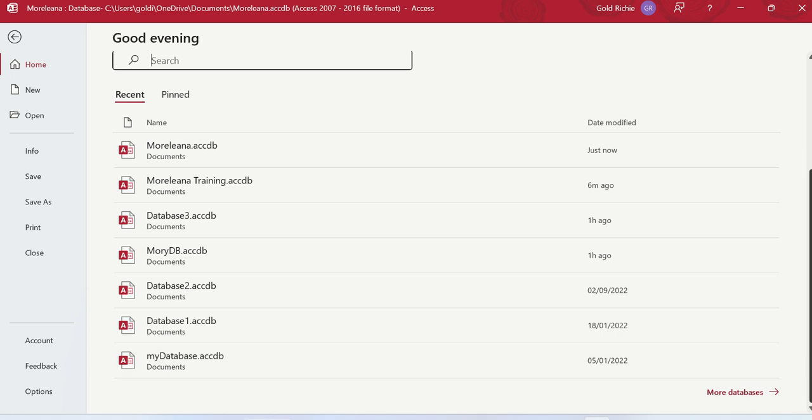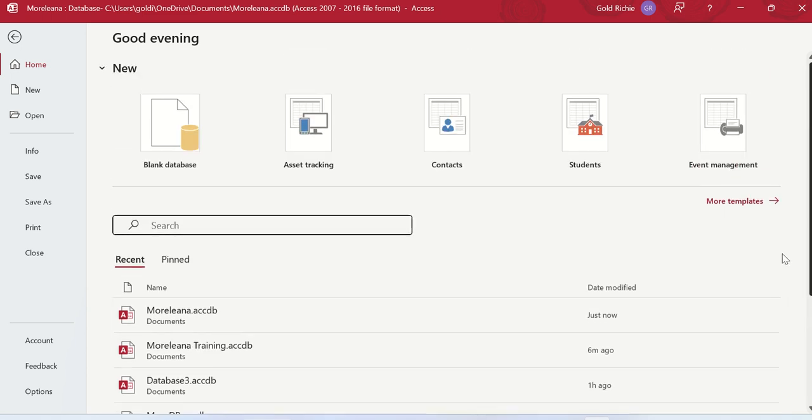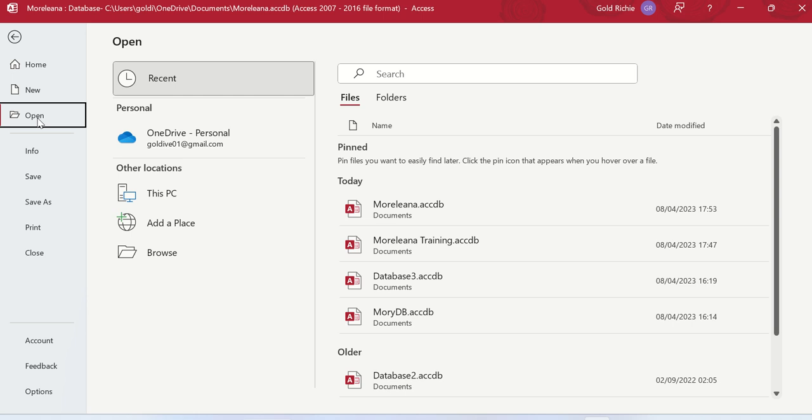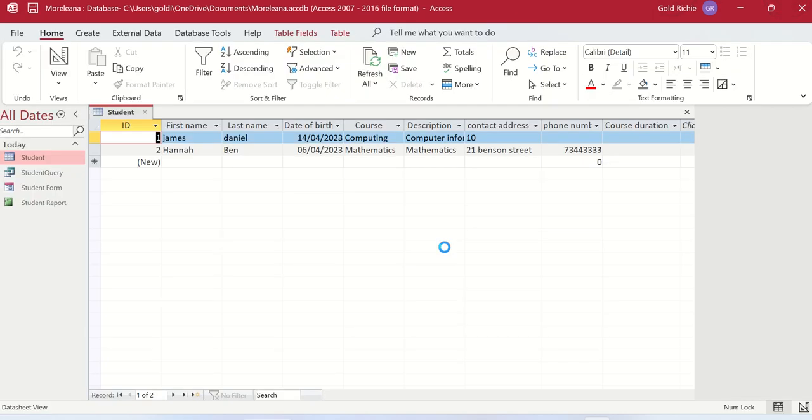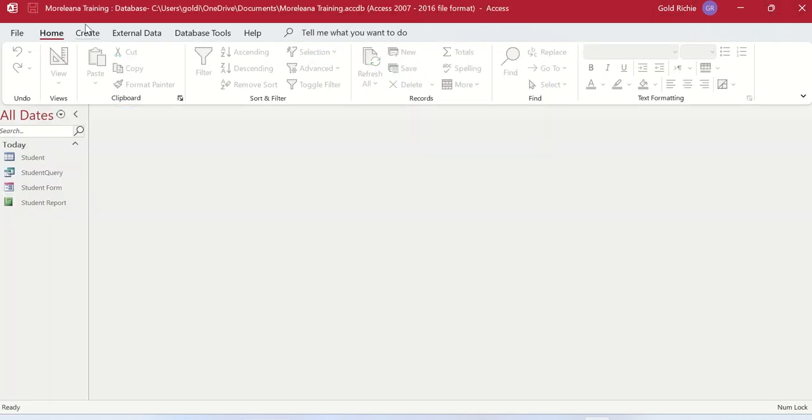But if you don't do that, when you open your file tab menu, you just have to left click the open tab, and when you left click the open tab, it opens this section for you. And in this section you can locate your database by browsing through different locations. And now you can see we still have our previous database called More Learner Training. So when you left click on that one to open it, there we have our new database. We opened our new database called More Learner.